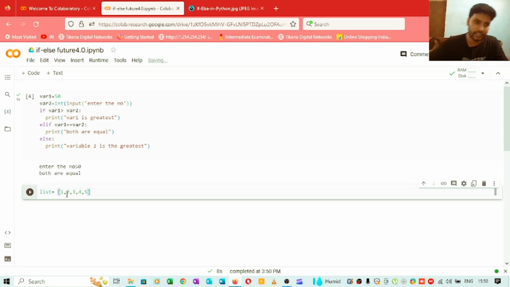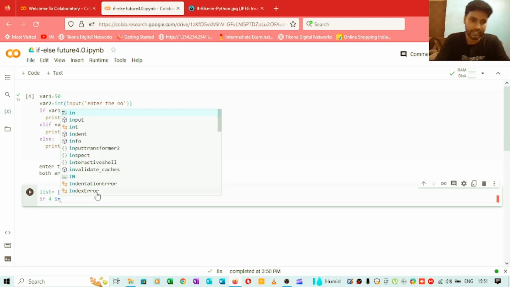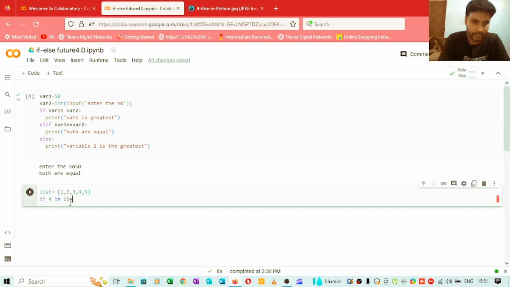Suppose we are storing these numbers inside this list, and we will check whether 4 is present inside this list or not. If it is present, we have to print that it's present inside this list. If it is not present inside this list, it will show us that it's not inside the list. So I will write the if condition, if 4 in list. Here in is the membership operator. We have studied about membership operators, in and not in. You have to write it in small letters only. So if 4 in list, and then we are done with the first condition.